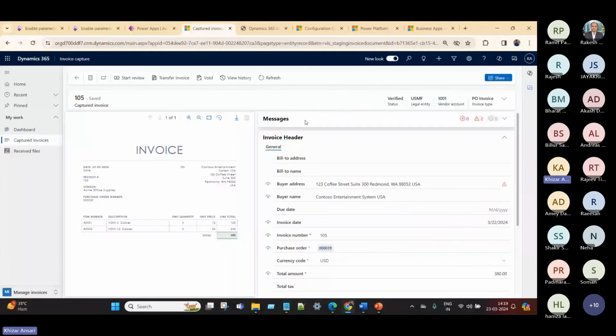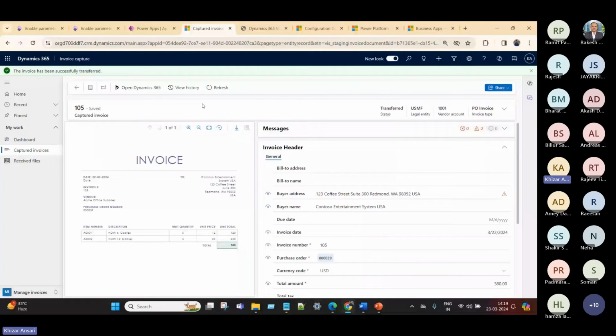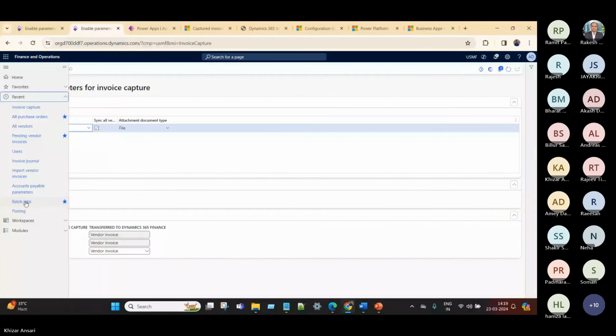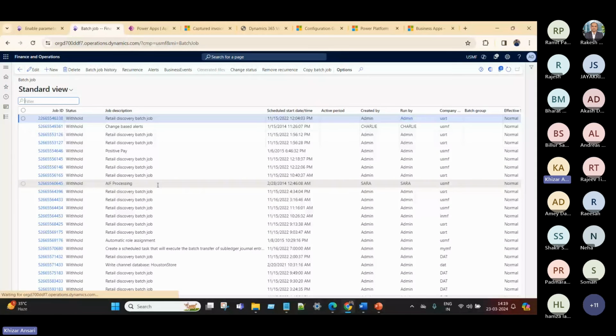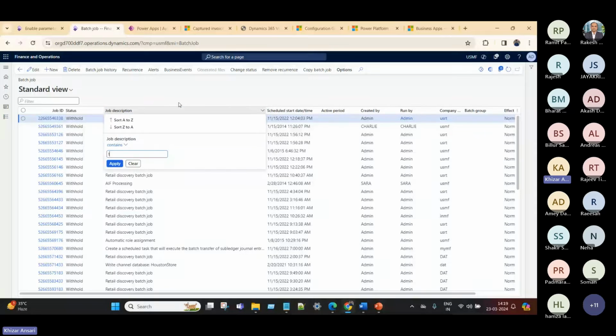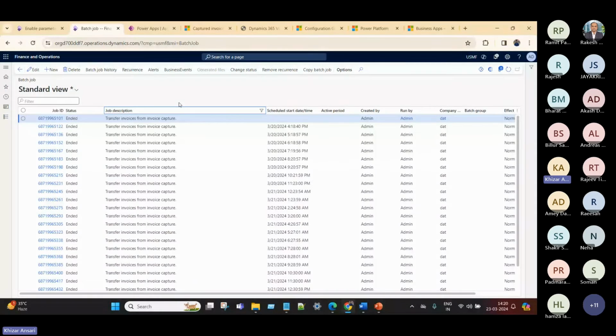So if I click on this transfer invoice, this invoice will be marked for transferring into finance and operations in the next batch. Now, what is this batch that I've been talking about? Where does this batch run? How does it pick up the invoice? If I head over to finance and operations and go to batch jobs, there is a standard batch job that runs every hour. It is under the name transfer invoices from invoice capture. This is the batch job that runs every hour. You can see the recurrence is 518, 418, 618. So it is every hour.